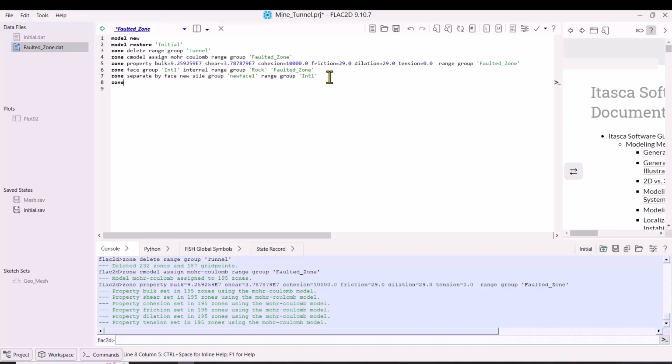Zone interface 1, the ID of interface, create by face. With this code, we want to create the interface, the real interface between rock and crush zone, between hanging wall, footwall, and crush zone. By face, range group, new face.